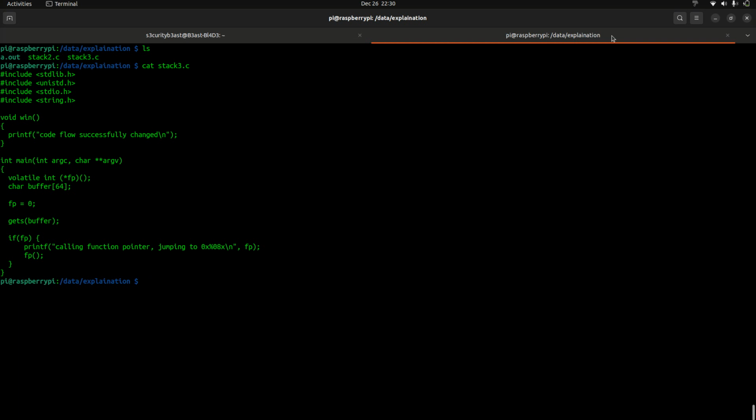set to 0, and then it is calling gets, and it is saying that if the function pointer is set, print "calling function" and jump to the value that is dynamic, here the value of the function pointer. In short, jump to the value of the function pointer and call it. Okay, so to exploit this, we simply need to set the value of the win function to the value of the function pointer, where the function pointer is 0.